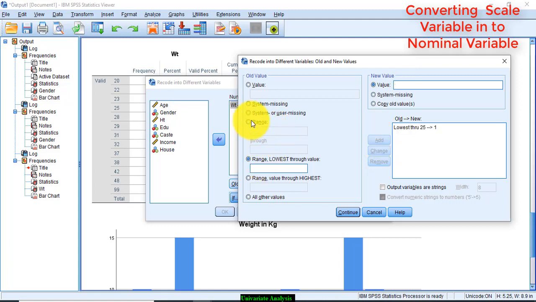Second value I will put by the range from 26 kg to 40 kg. I will give the next value as 2, and the third value I will give as 41 to 55 kg. I will give this weight value as 3. The last would be the value through highest, so this would be greater than 56 and above. The value level is 4. That's how I have recoded the scale variable into 4 categories.